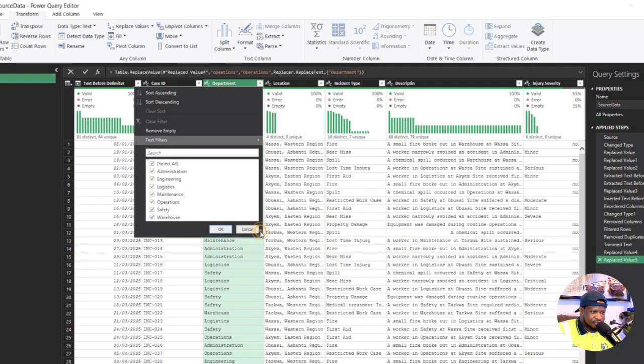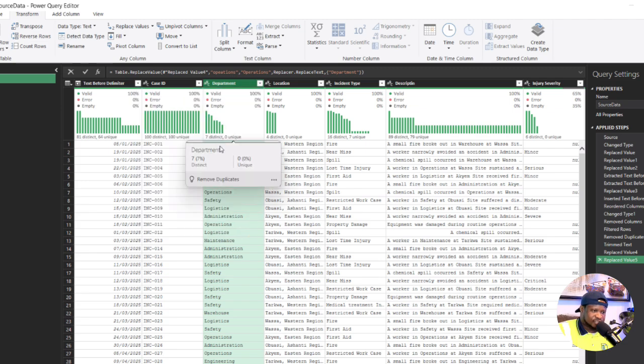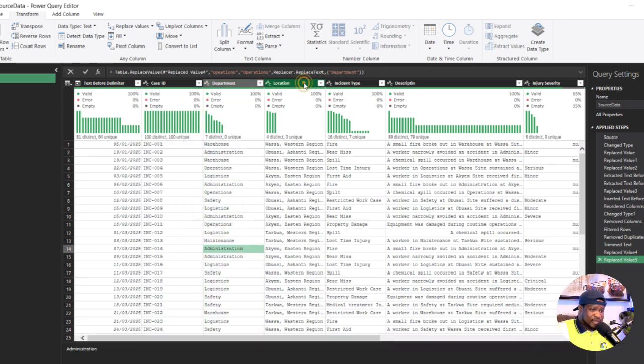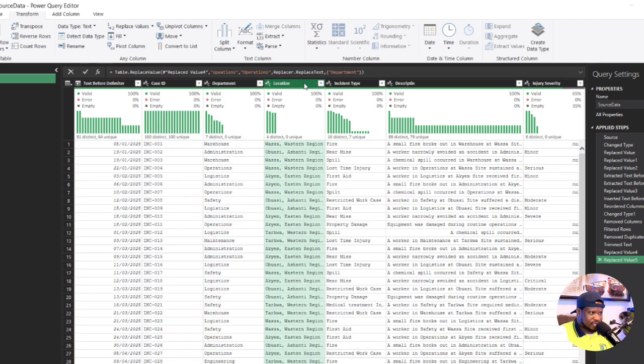You have how many distinct entries? We have 7 distinct entries, and that is good. We move on to the next, location. According to our analysis, we're going to be doing incident by location. And for that reason, we want to separate the region from the location.